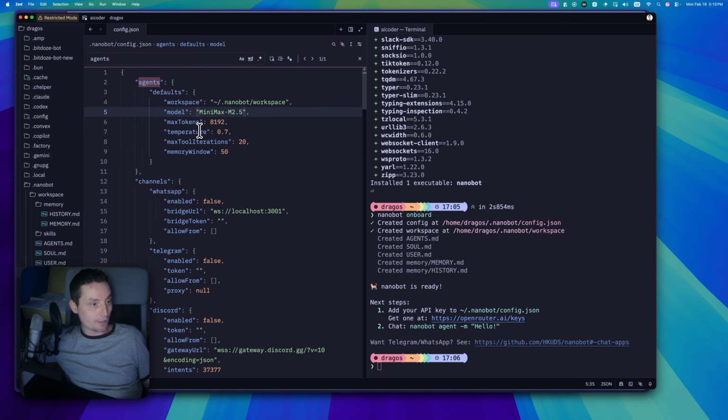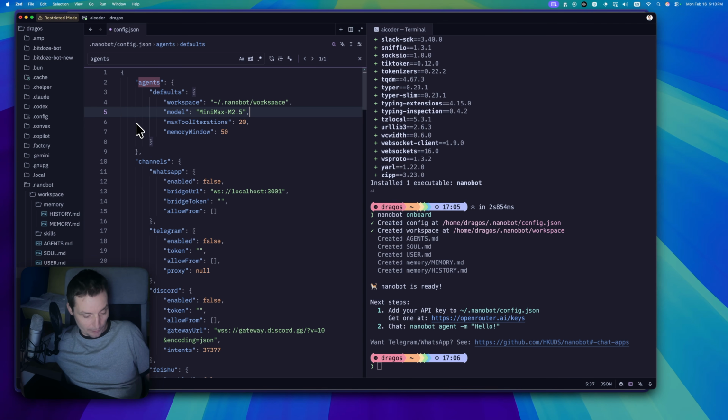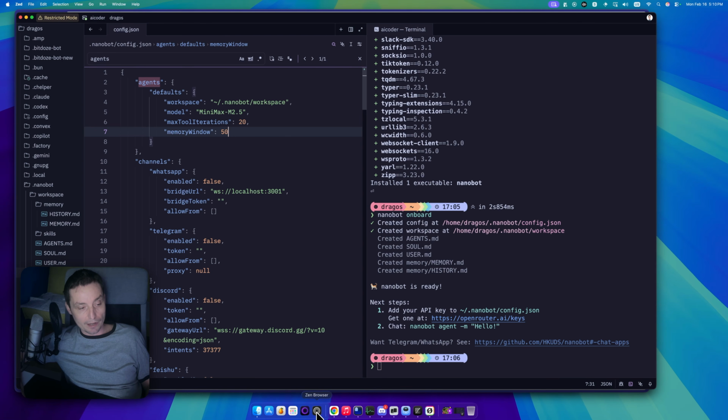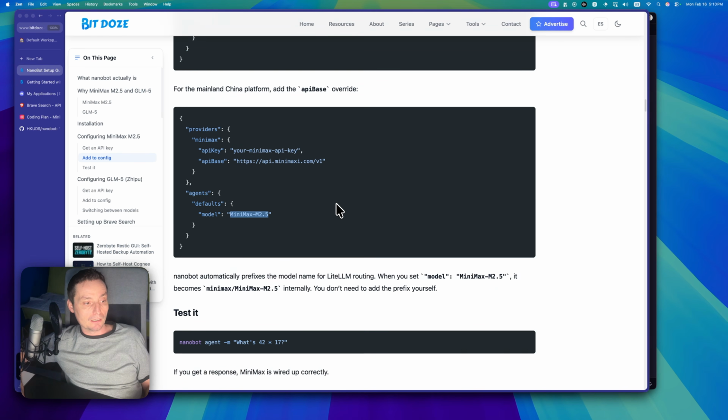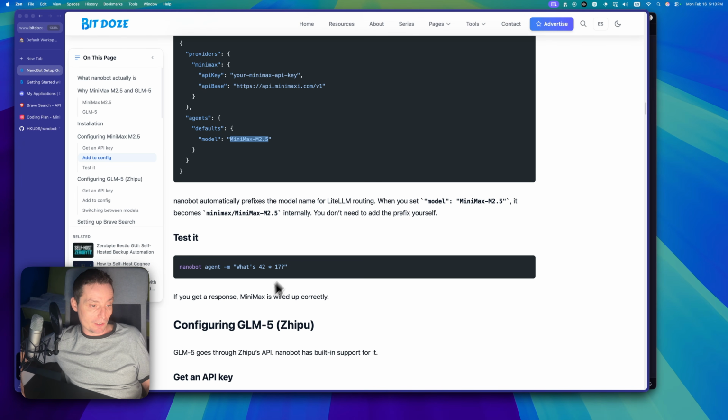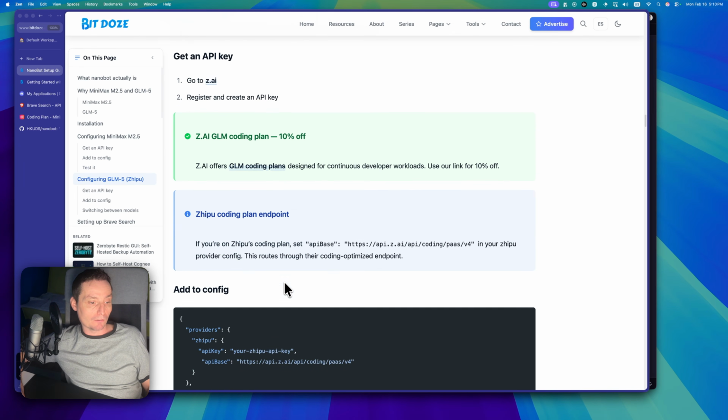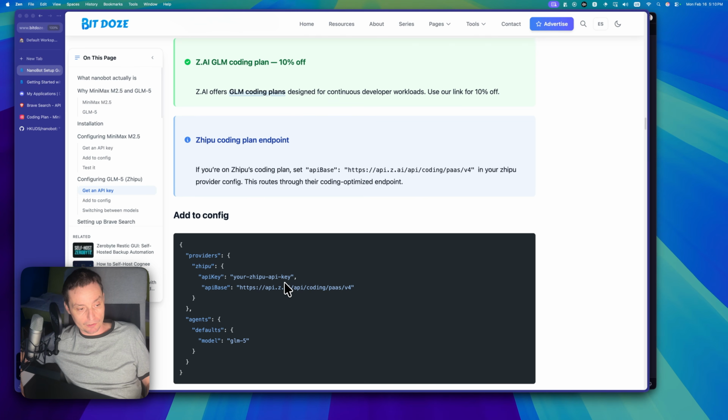Okay, max token, temperature. I will remove these things because I don't want to have them. I want to use the full context. Max tool iterations, so in case it makes more than 20 tool requests, it will block. Memory window, it is to remember 50 in the past. Okay, right now we've enabled the LLM that will be used in here. You can go and also enable the GLM if you want. It's the same, it's up to you. In here you have also the GLM, but for now I will just use the Minimax.